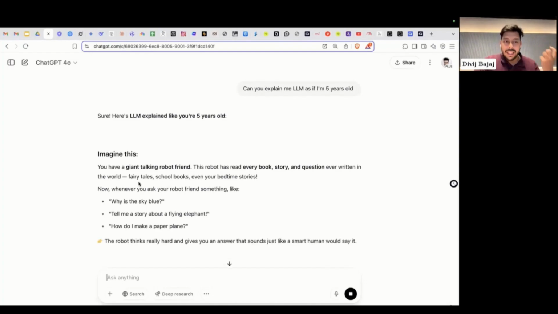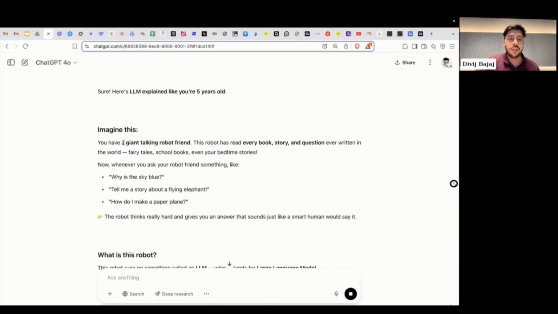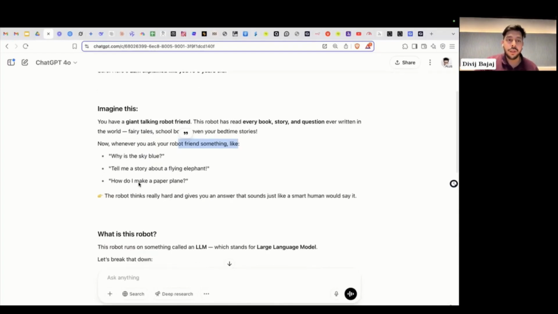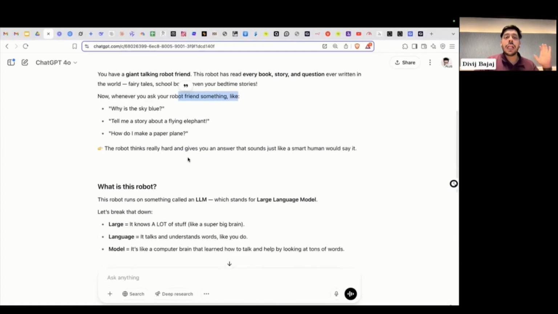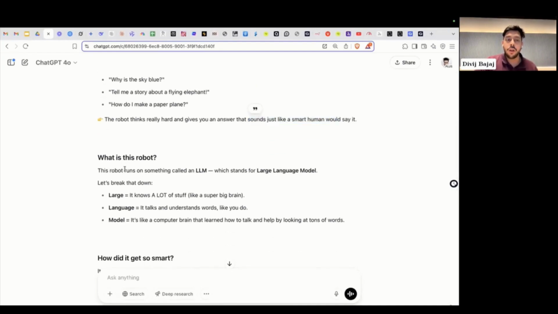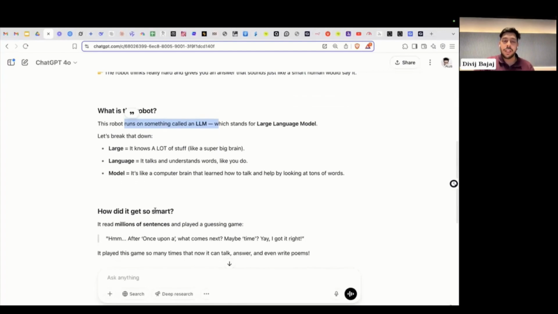It has given us the answer, not a technical definition, but it's like a giant talking robot friend who has read every book, story, question, fairy tales. Now, whenever you ask your robot friend something like, why is the sky blue, or tell me a story about a flying elephant, the robot thinks really hard and gives you an answer that sounds like a smart human, right? So what is this robot? Robot is something you can call a large language model, right? So it has given a very good explanation that I can tell a, let's say, 5-year-old child, and they can comprehend what LLM stands for.